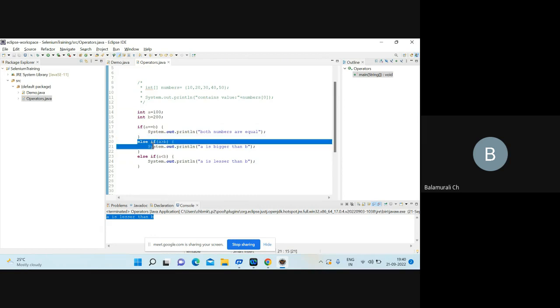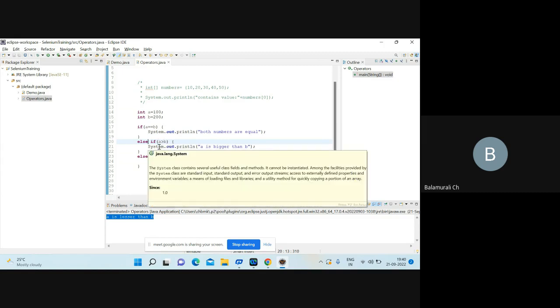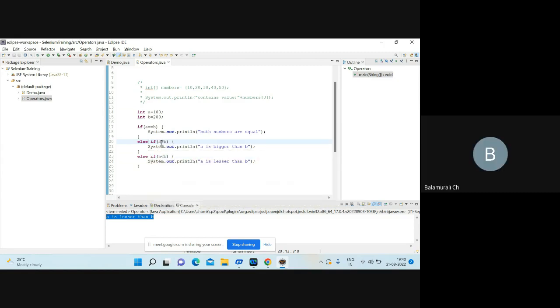So what is the next line? This one. Here also we are checking some condition. If this condition is true, it will go inside. But this condition is false, right? Then it will not go inside. It will move to the next statement. So like that. Here this condition is true, and that's the reason it went inside and printed the statement.